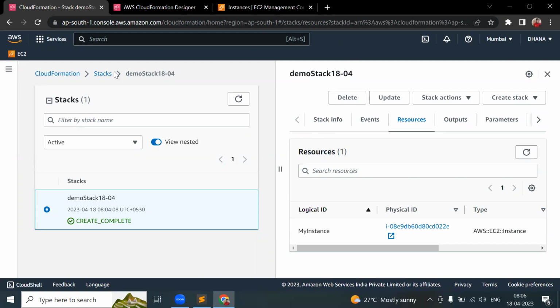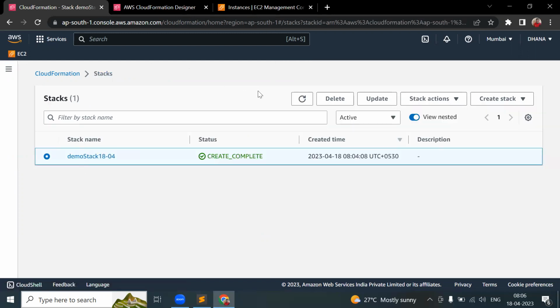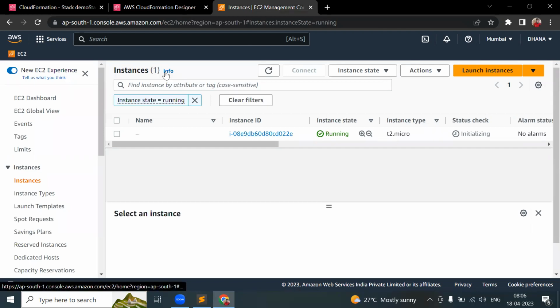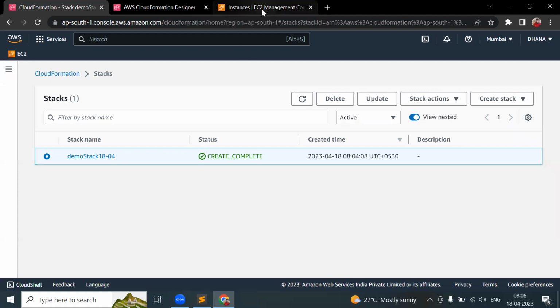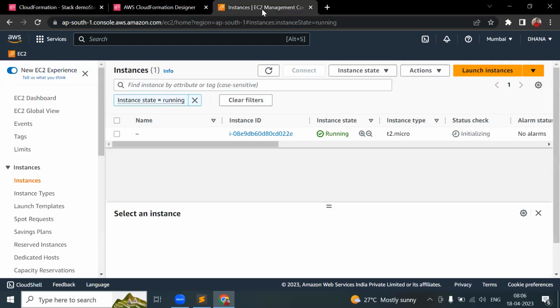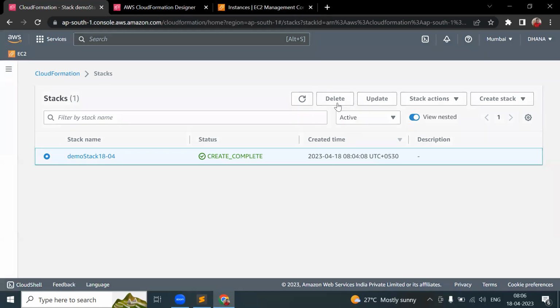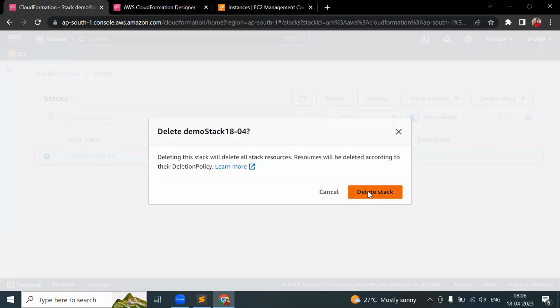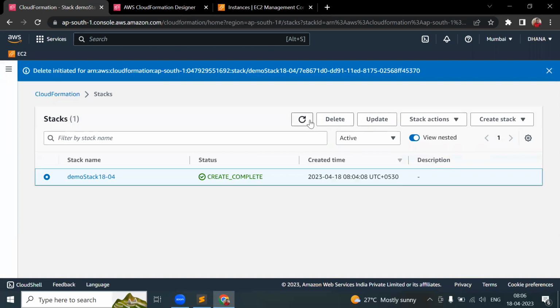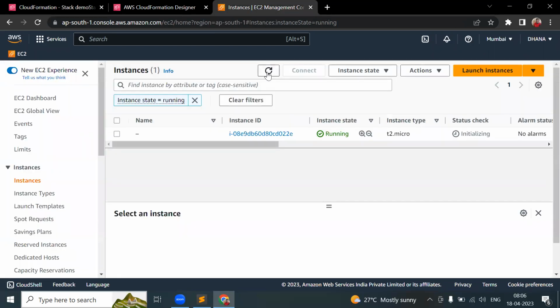So my next question: I'm going to delete the stack. Whether it will affect my EC2 or not, that is my next question. If I delete the stack, will it affect my EC2 or not? So what I will do, I'll click on delete. I click on delete the stack. Delete in progress. Maybe I'll just refresh this instance.